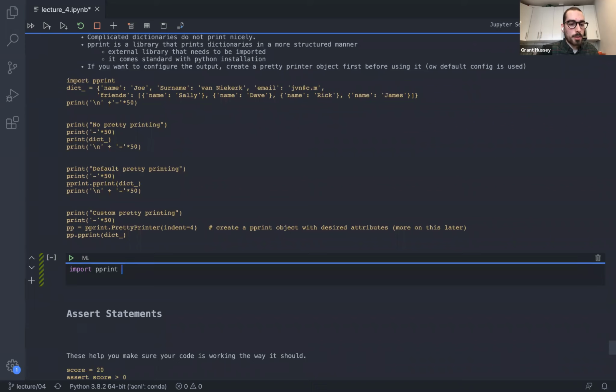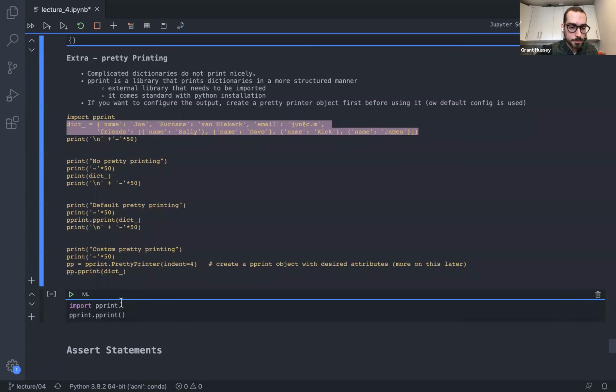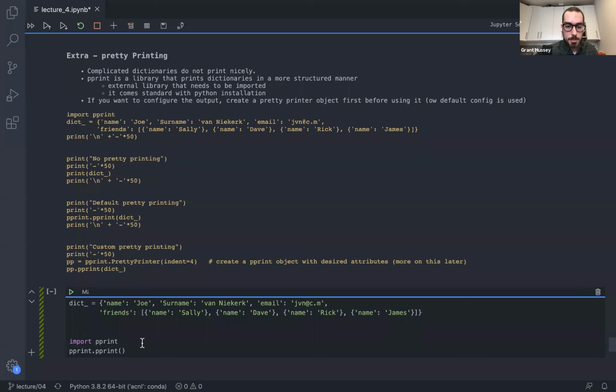So what I want to do is import pprint, and then you do pprint.pprint like that, and then pass it a dictionary. So we'll use this dictionary right here. Let me instantiate that above.